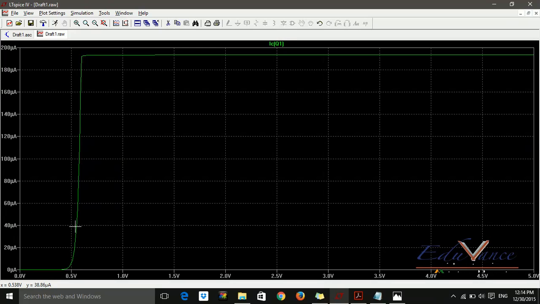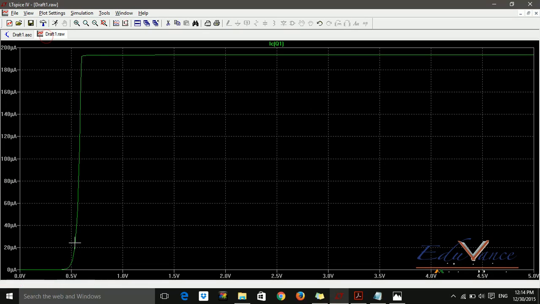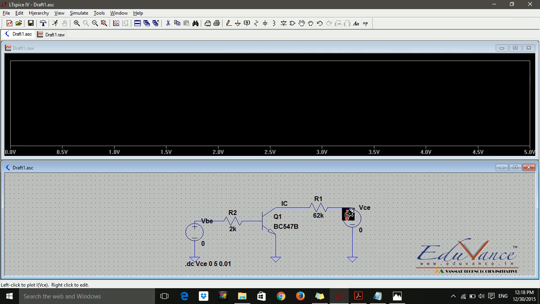Then 40 micro, 60 micro and so on. So what am I going to say? I am going to ask for VB to change such that I get different values of currents. Okay. So now let us plot the output characteristics.